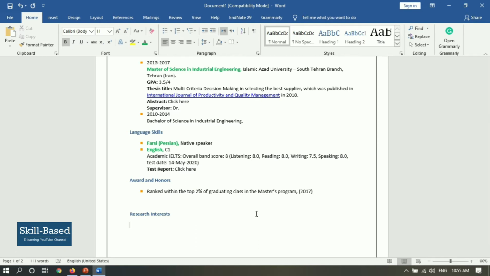If you have published many papers, the keywords of those papers would be your research interest. For example, I have published 2 papers, and keywords in articles come after the abstract. So the keywords were maintenance management, supply chain, multi-criteria decision making, or maybe operations management, business models, etc. These were the keywords of my articles, so these come as my research interest.